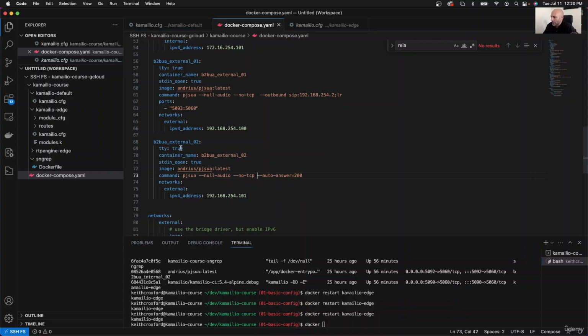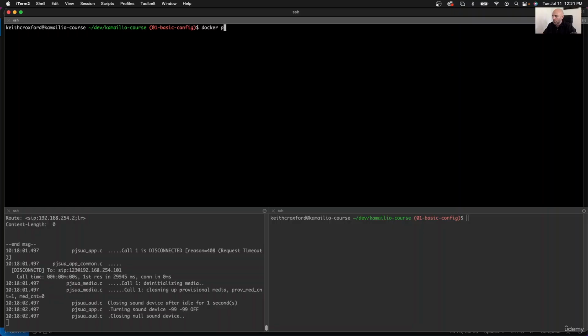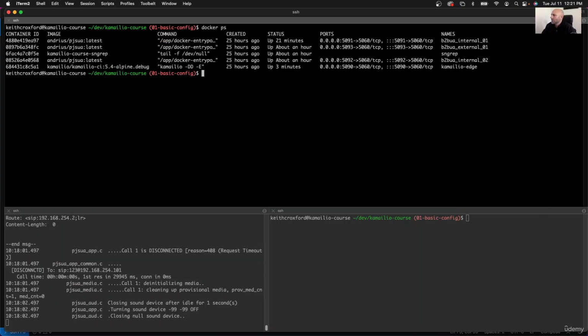So just to give it another double check, back-to-back UA external 02, name there as well. We changed the IP to 101, and we're expecting an auto answer with a 200 OK. Let me switch to the bigger terminal window, that might make a little more sense for clarity. So we'll do a docker ps. You can see that what I have running right now is back-to-back UA internal 01, external 01, sngrep, back-to-back UA internal 02, and Kamailio Edge.